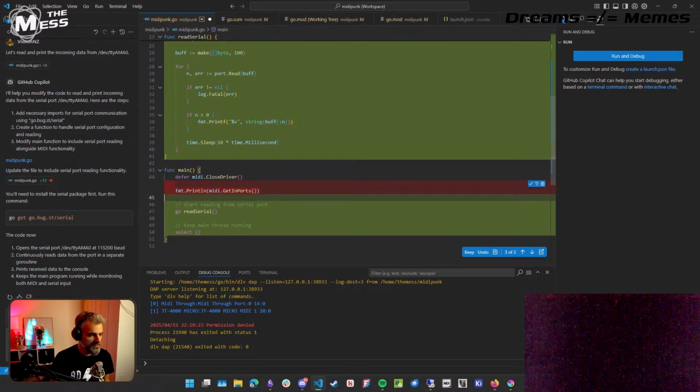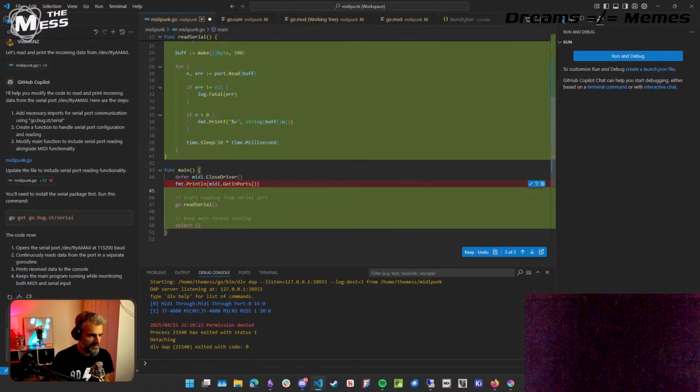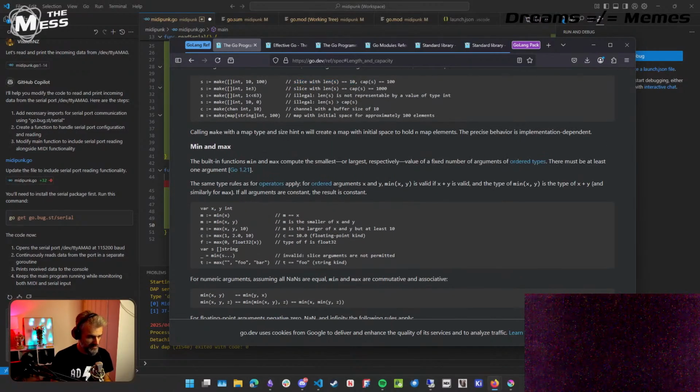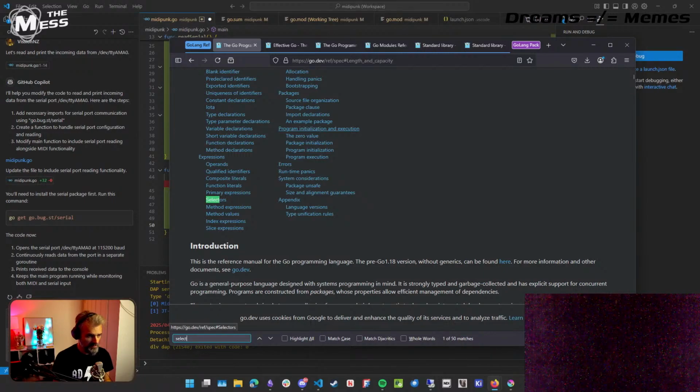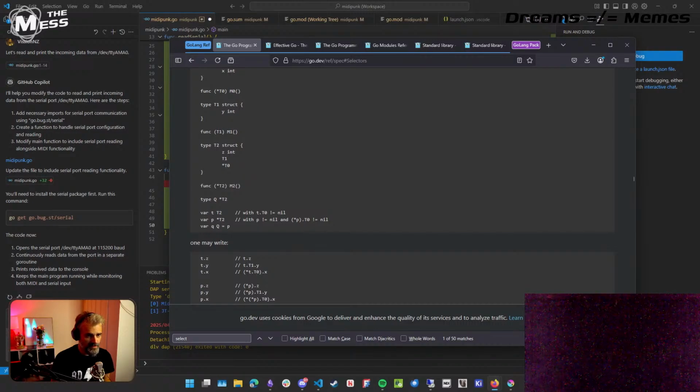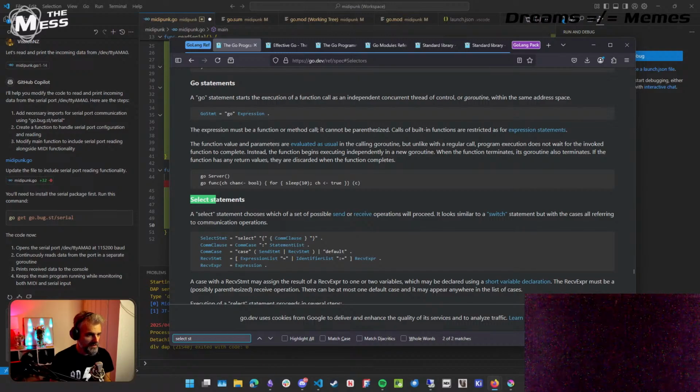So what does select do? That's not what I was doing. Okay, select statements. The select statement chooses which of a set of possible send or receive operations will proceed. It looks similar to a switch statement, but with the cases all referring to communications operations.